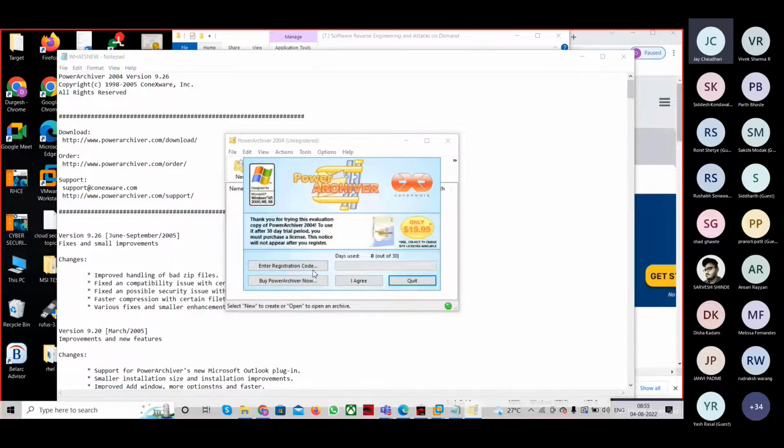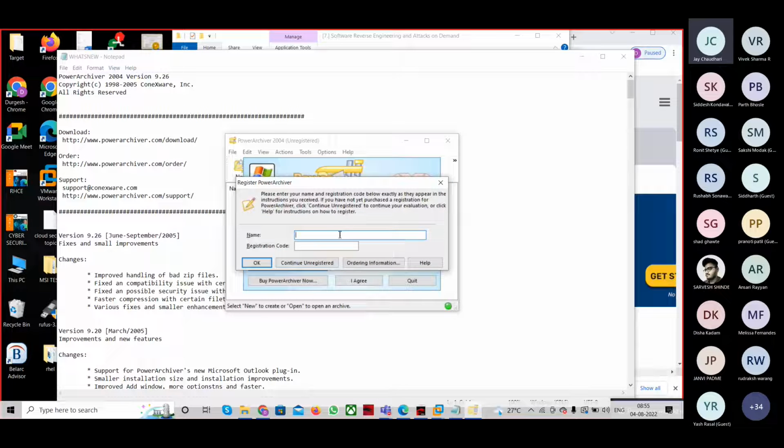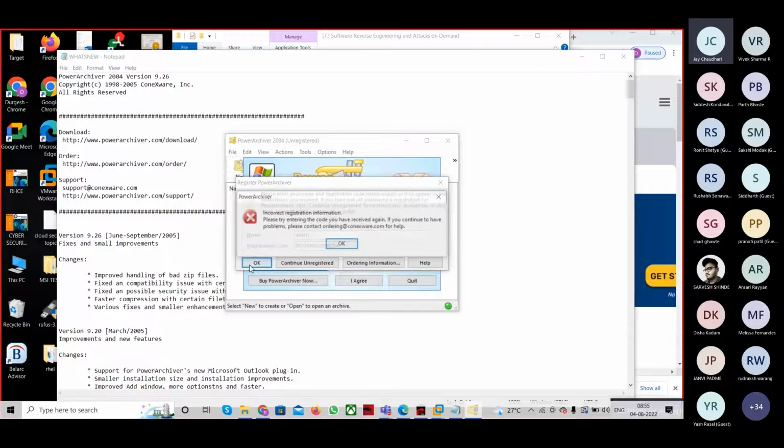It is asking for the registration code. Enter registration code. I will have to enter any name, like Akash. And what is my code? Let's consider I have a random code. And if I put OK, it says incorrect registration information, please try entering the code that you have received. When I pay the amount, it will send me a code by mail. So then I will have to enter that code which I got in the mail. Then it will give me login success, that privilege level.